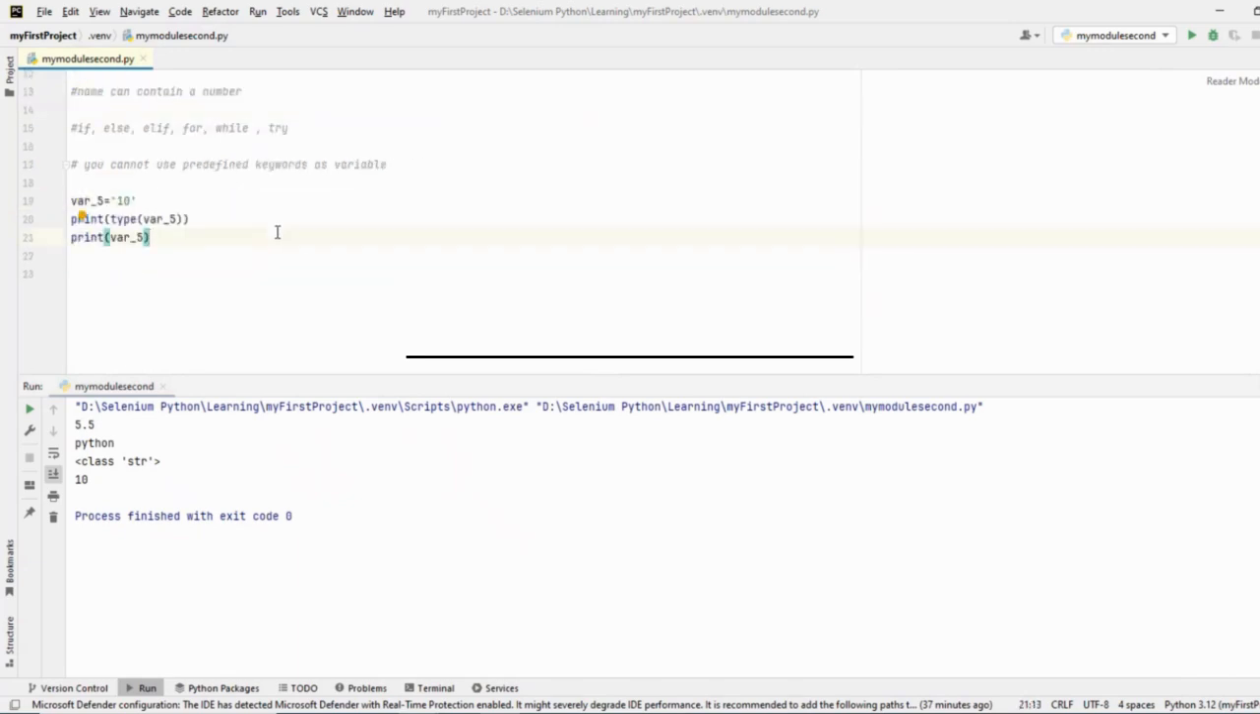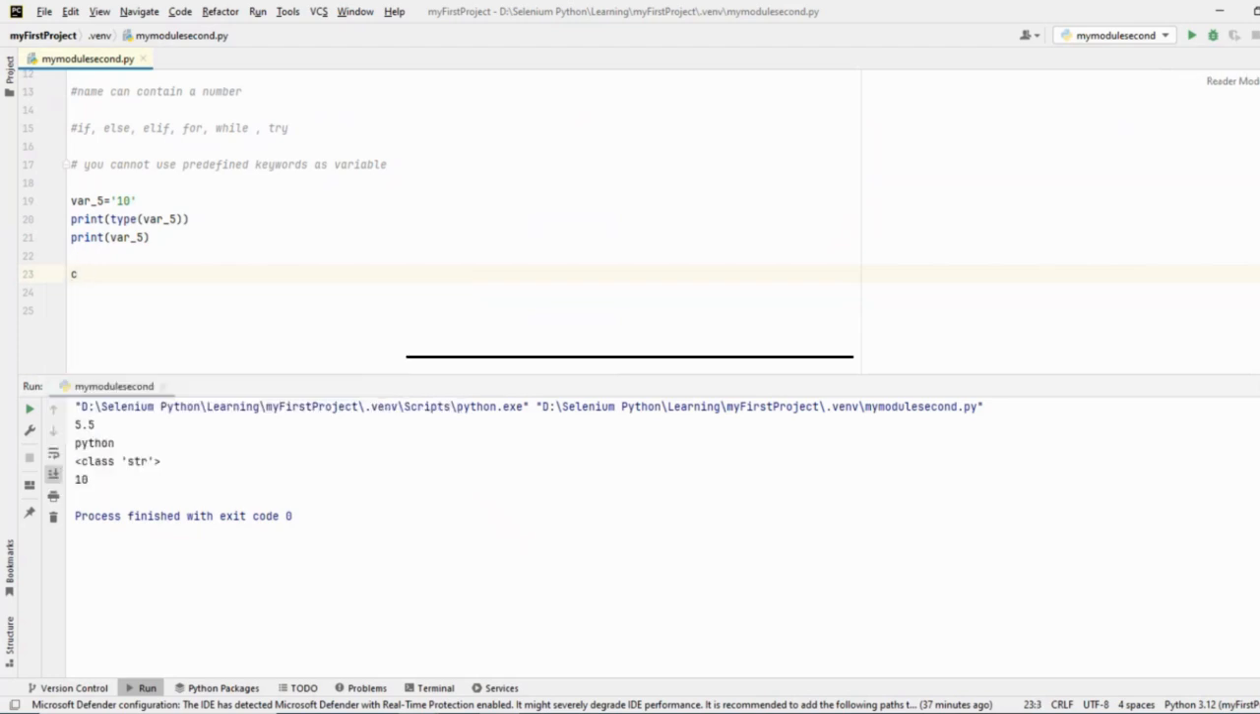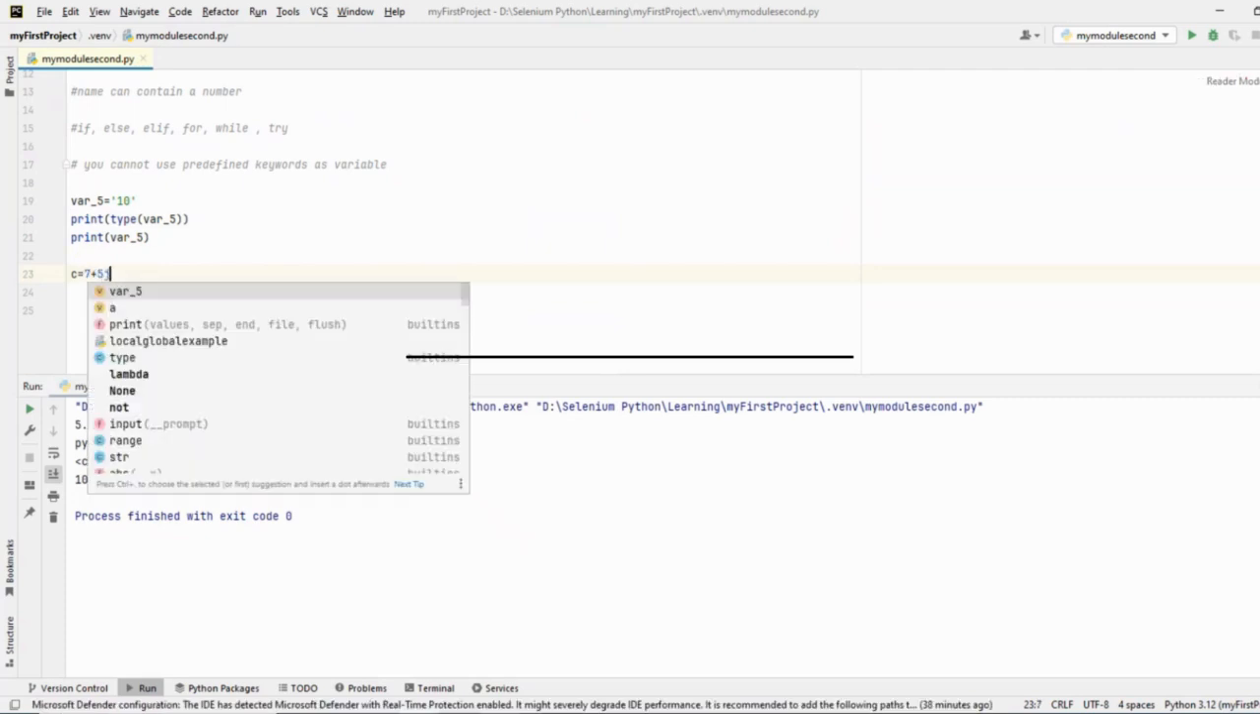You know about this data type? The complex, with i and j, right? Can you give me an example? Like 3i plus j, or 3x plus y? Yeah, you are right. Suppose I have a variable c equal to 7 plus 5j.